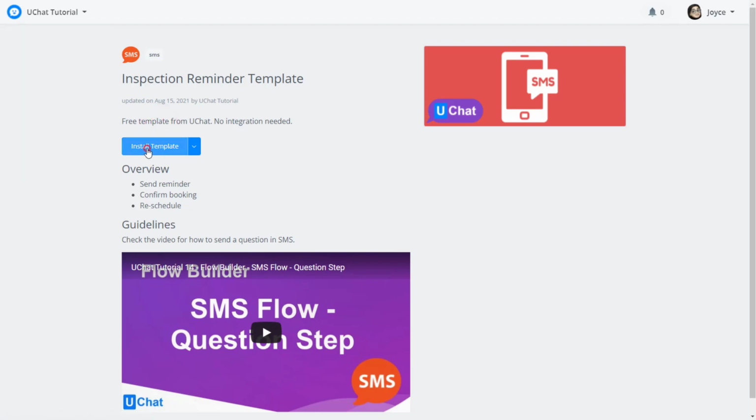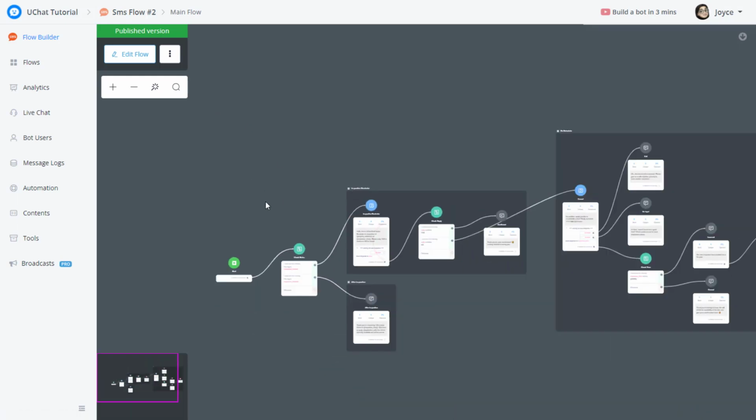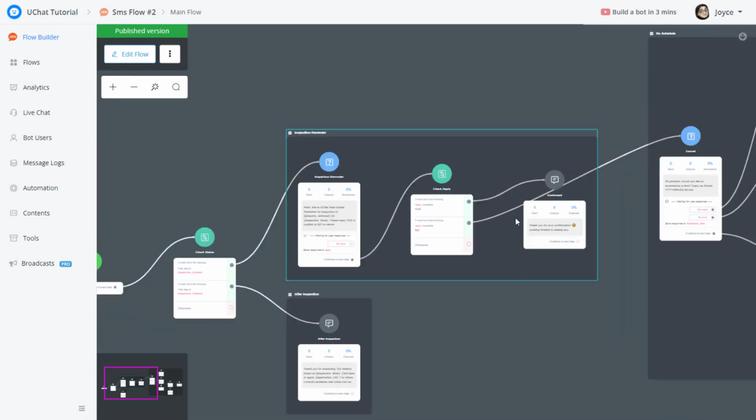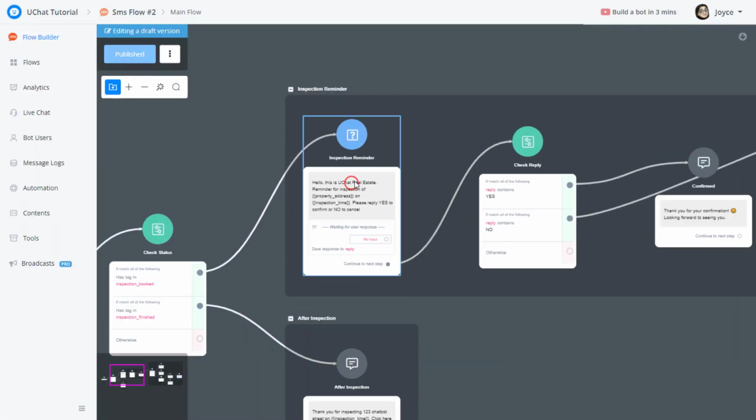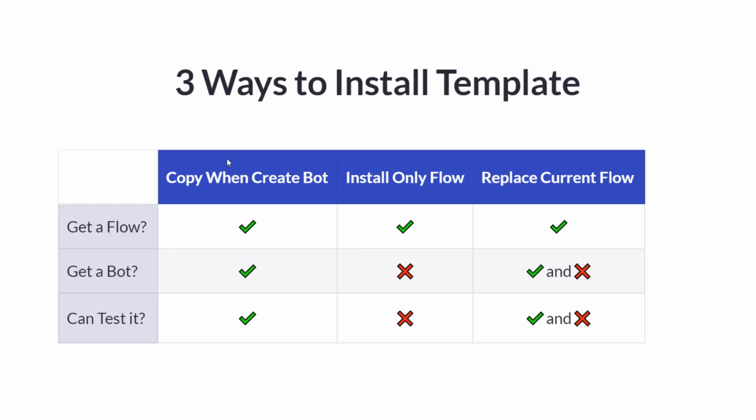Now when I hit install template, next step, create flow, open flow, I install the template, I can edit it, I can have a look at any one of the settings in a template, but I am unable to test it. I don't have a number here, I don't know where to send a message to start the conversation. The difference between these two ways is that when you copy the template when you create the bot, you are installing a template based on a real connection. So you get the flow, you get the bots, you are able to talk to the bot, able to test it. But when you install the template right away without any connection, you get the flow, but you don't have a bot and you are unable to talk to it to test it.